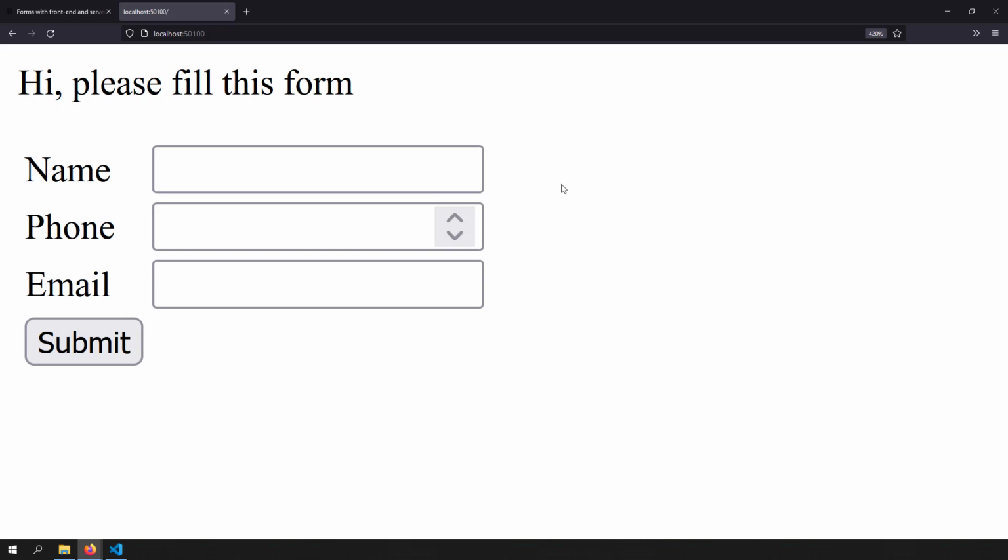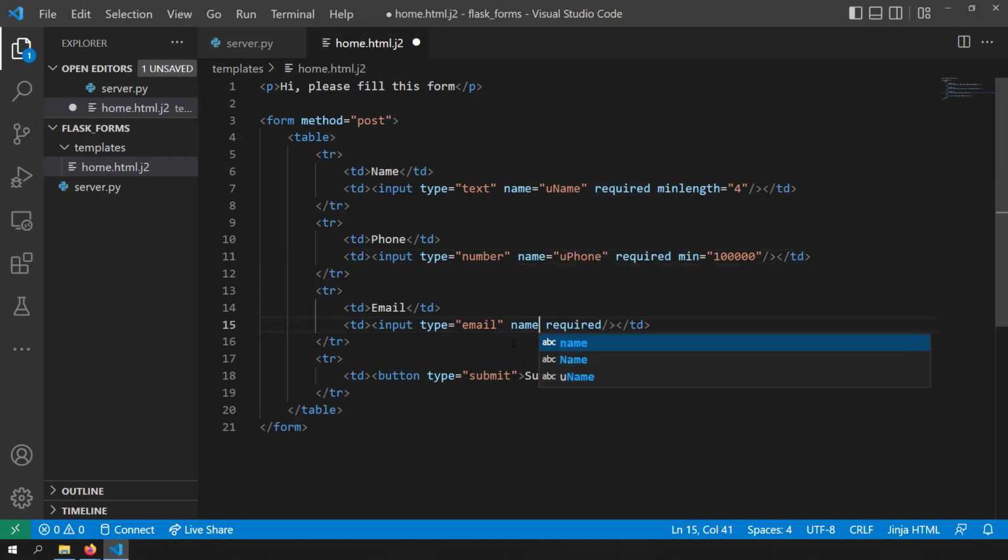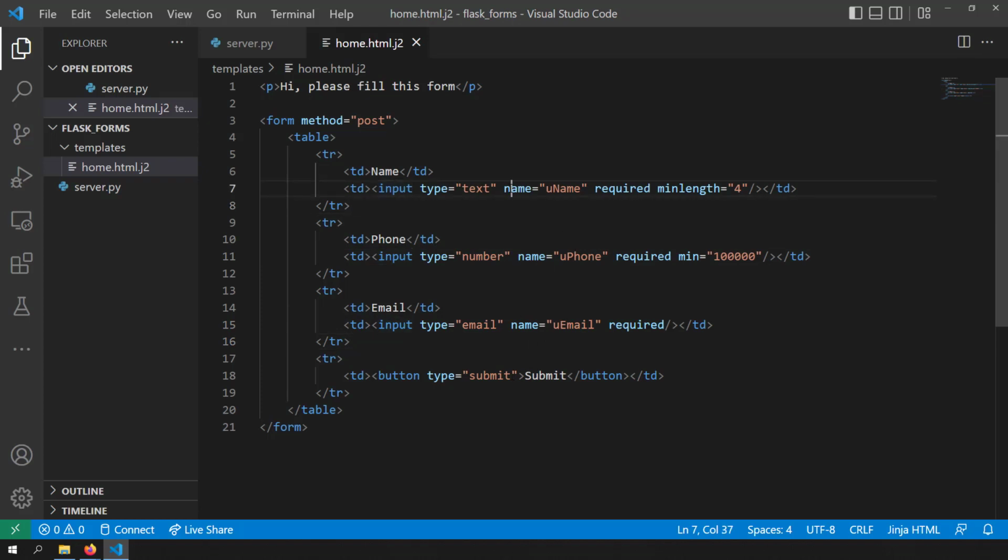But how can our server read the form inputs? First, you need to name the inputs for the server to differentiate between different inputs. For that, you can use the name attribute. So I'm going to use name equal to uname, name equal to uphone, and name equal to uemail, and save it. In this form, I'm naming each input using the name HTML attribute, and I'm giving a unique name to each form input. This way, when you submit the form, the server can differentiate between each form input and extract the data from it for processing.